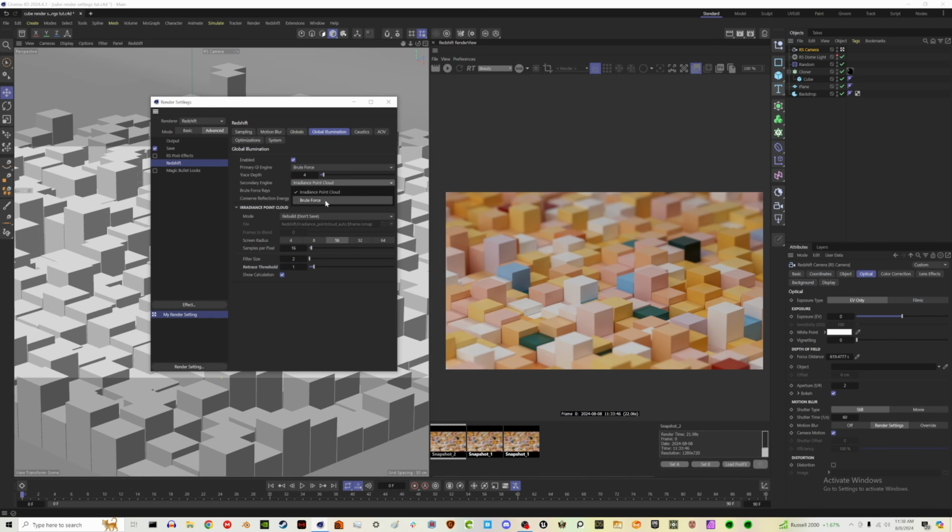Let's change this to brute force just so we can get a feel for the differences there in the render engine. So let's render out a scene. Okay, so if we take a snapshot of this, you can see that this time with brute force, our scene took 29.74 seconds. So again, it's a little bit longer than Irradiance Point Cloud, and to be honest, there's really not much difference.